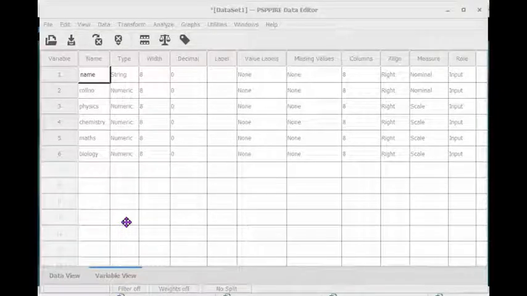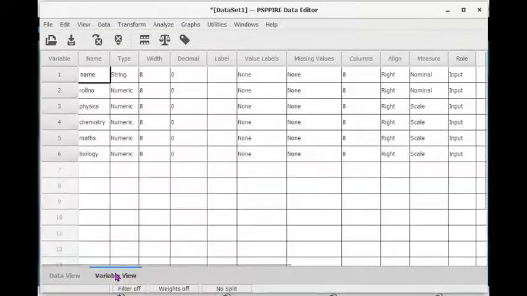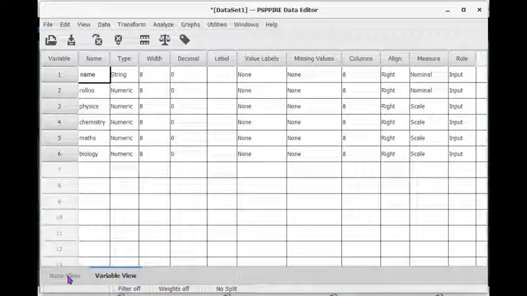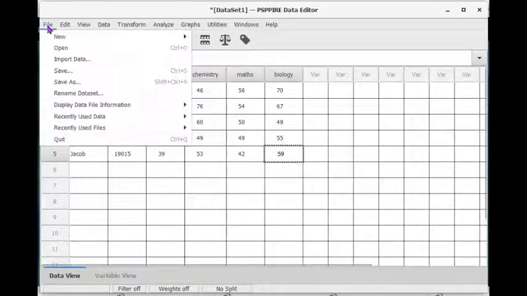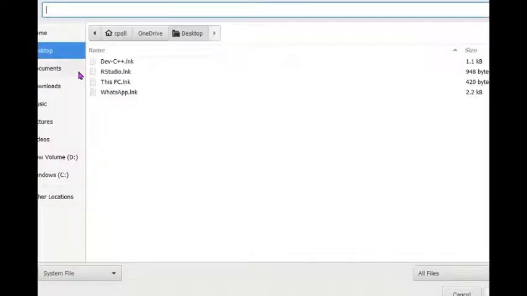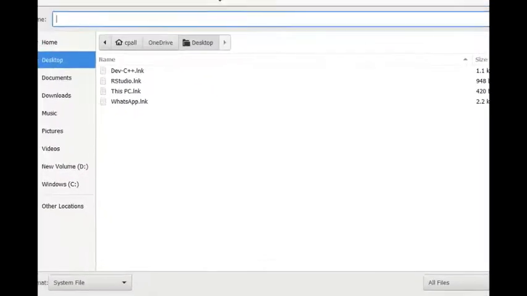In PSPP, first we create the variables in variable view. Then after creating the variables, we go to data view and enter the data accordingly. Then we should save the file in a location. For that we press the File tab, then Save As or Save. If we press Save, it will ask for a location to save the file.